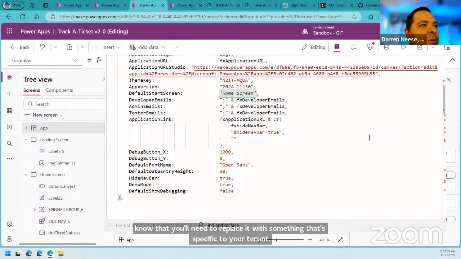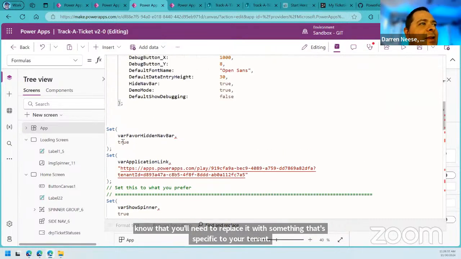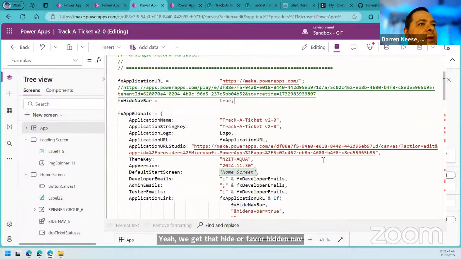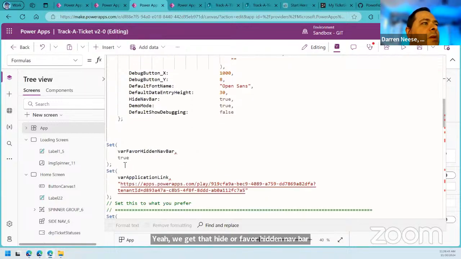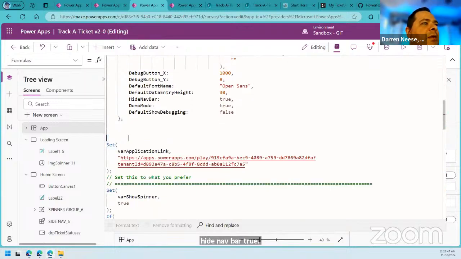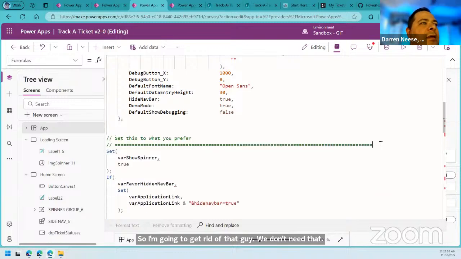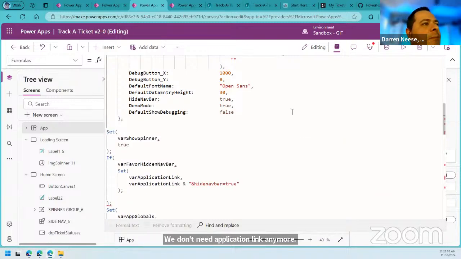Okay, do we have any more red squigglies anywhere? Yeah, we get that hide or favor hidden nav bar. Hide nav bar true. So I'm going to get rid of that. We don't need that. We don't need the application link anymore. Okay. Now the spinner, var show spinner.